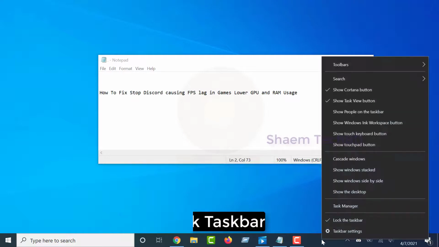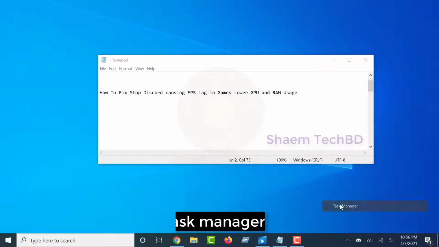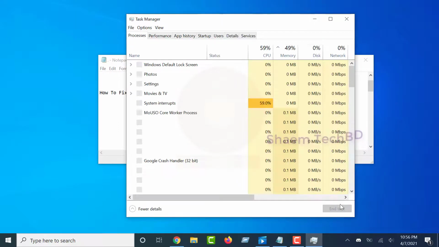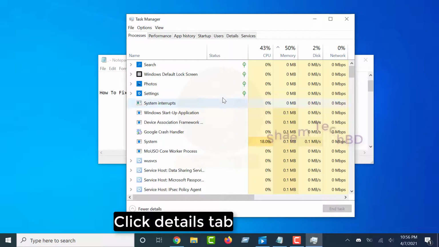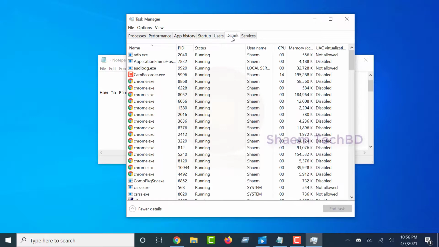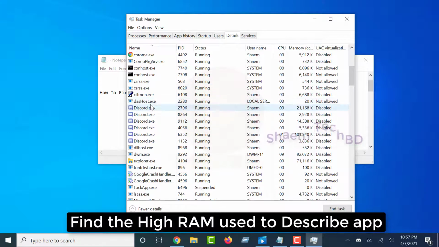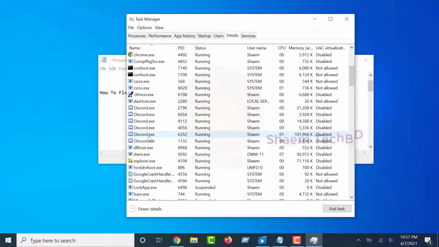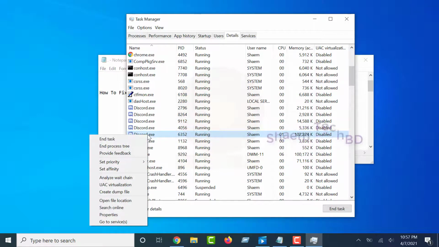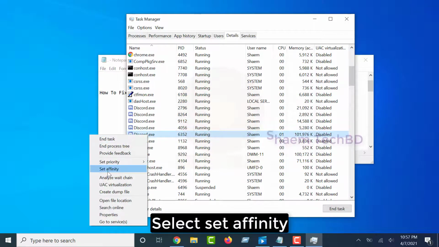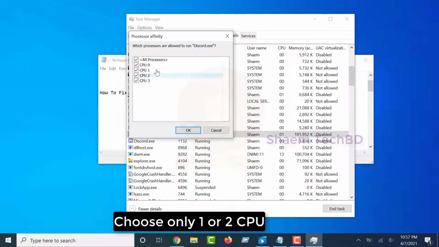Right click taskbar. Select task manager. Click details tab. Find the high RAM used by the Discord app. Right click this app. Select set affinity. Choose only 1 or 2 CPU.